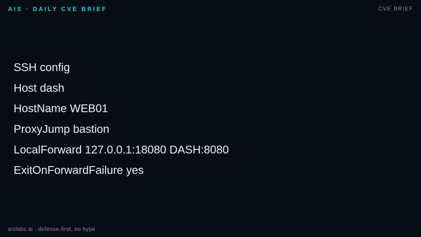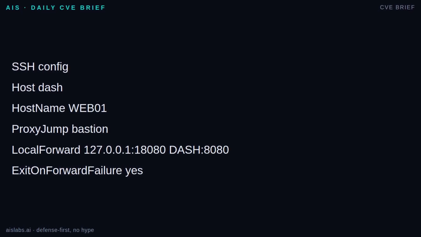Host dash creates a friendly name, so you type SSH dash instead of rebuilding the command. HostName WEB01 means the actual SSH server for this profile is the private web host. ProxyJump Bastion tells OpenSSH to reach WEB01 through the Bastion stanza in the same config file.